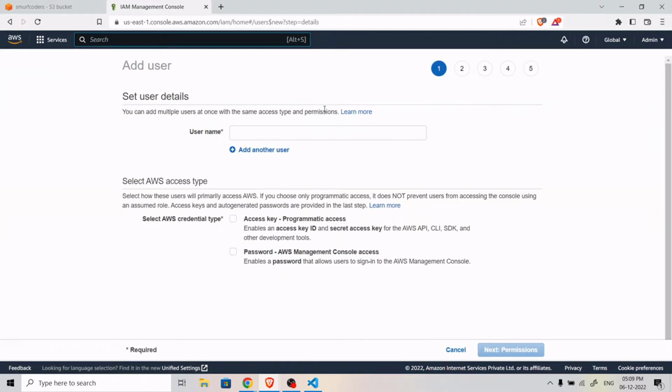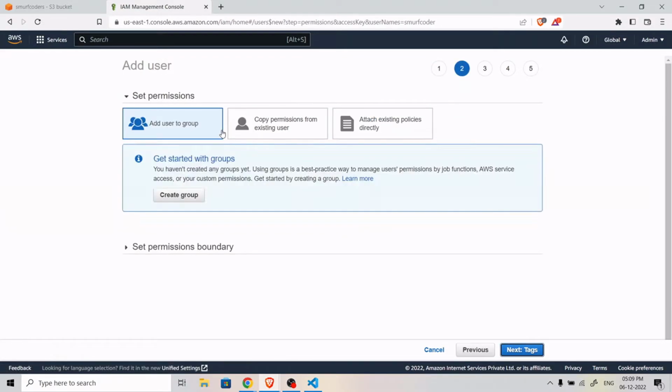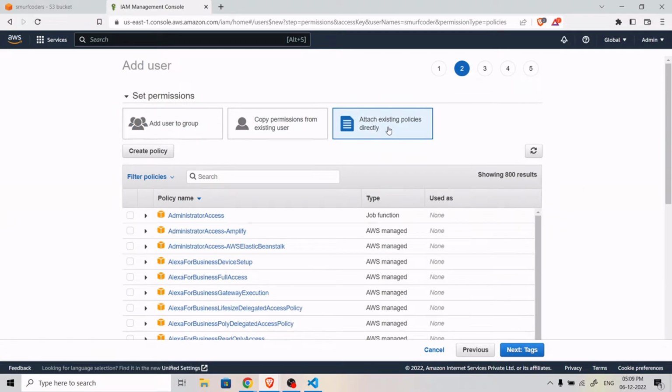Okay, so for the sake of this project, I'm going to create a username, smooth coder. Yeah, we want programmatic access, which means we will be getting an access key ID and secret access key for this. So we don't need any AWS management console for now. Let's just set it to attach existing policies.